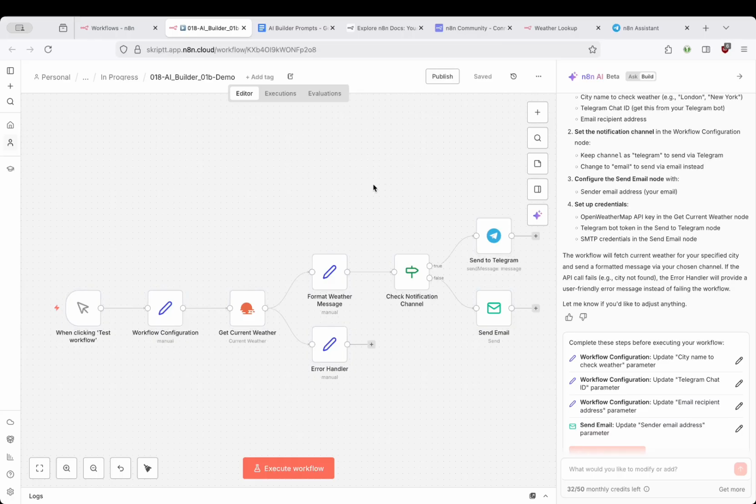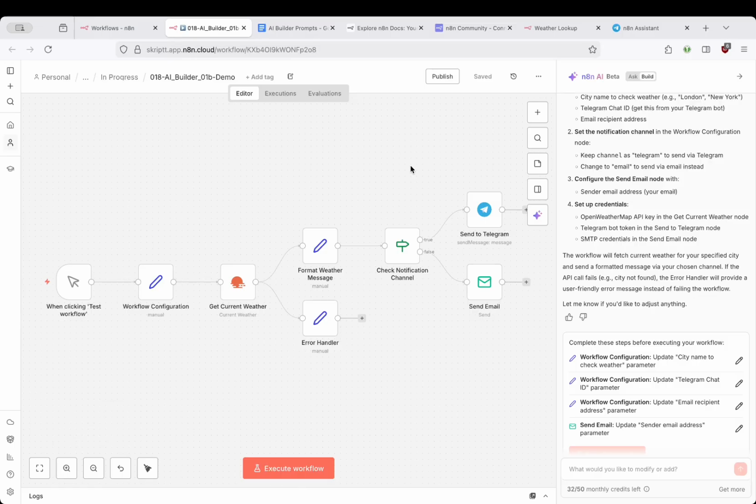And in regards to the architecture itself, it looks quite similar. It's not exactly the same. We do have, first of all, an error handler, which is quite nice, which obviously we told it to use, right? And then we have also the split in regards to the double check format weather message and then check notification channel. So there's an if node integrated into this, checking whether it meets a certain condition. And this does make sense in regards to the prompt itself.